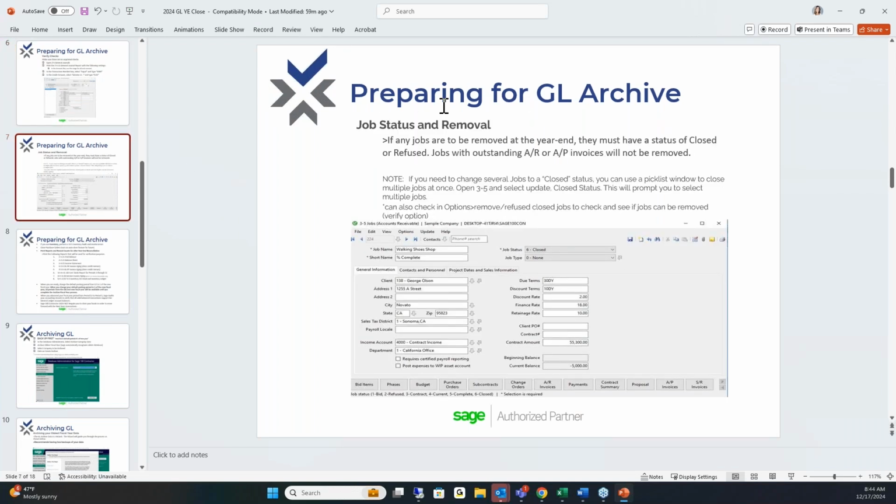Another thing that you want to do for year end and for the general ledger archive is for job status and removal, meaning we want these jobs to be removed from our system. They're really old, they've been done. This is the process. If any jobs are to be removed at year end, they must have a status of closed or refused. Jobs with outstanding AR, AP will not be removed. Even if they're closed or refused, if they have this outstanding AR, AP, they're not going to be removed.